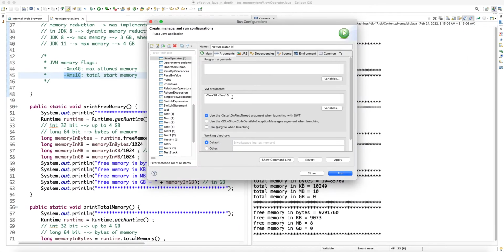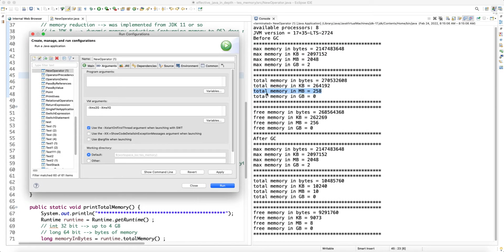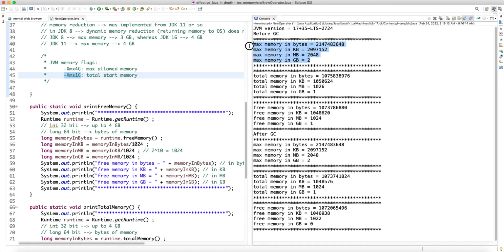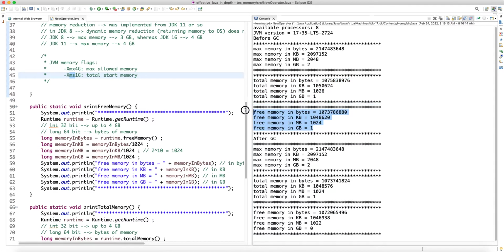So if I run this, we will probably see that the total memory at the beginning is going to be 1 gigabyte. Yes, so we manually set the max memory to 2 gigabyte. The initial memory consumption, we set it with the ms flag to 1G, right? And then originally the free memory is 1G. Obviously you see that in kilobyte there is some difference, 1048620, 1050620. But then I guess we are still consuming 2 megabyte, right?